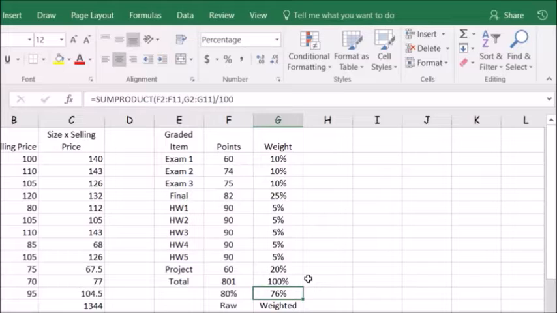Two cautions with SUMPRODUCT. All data must either be in rows or in columns. We cannot mix and match rows with columns. And both rows or both columns must have the same number of data values. If those two criteria are met, SUMPRODUCT is a useful tool for quickly summing the product of two data ranges, and from there calculating the weighted average.